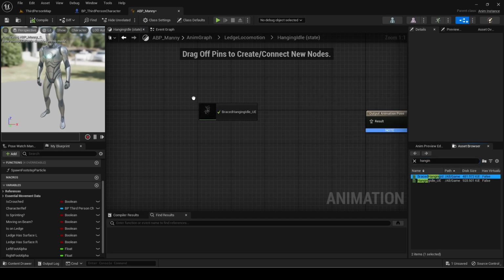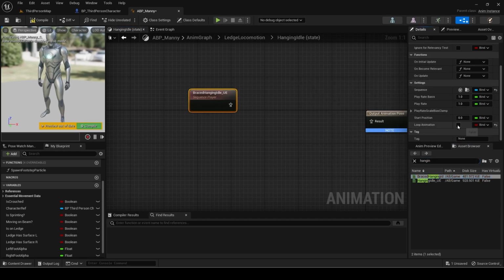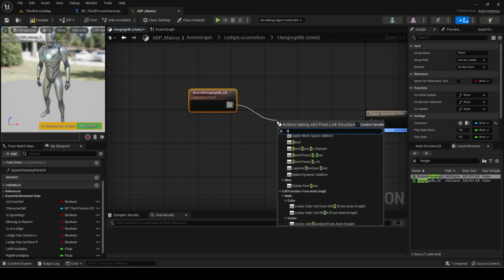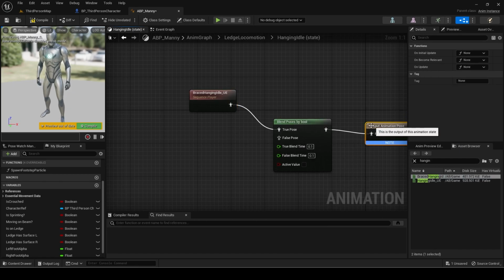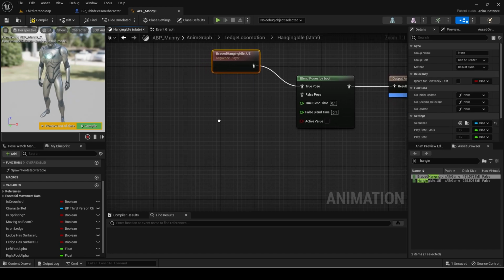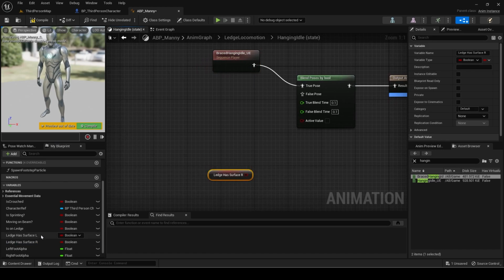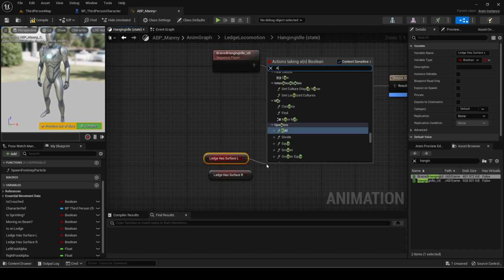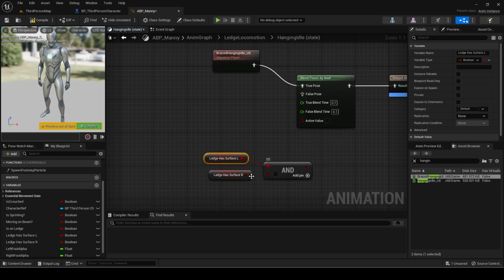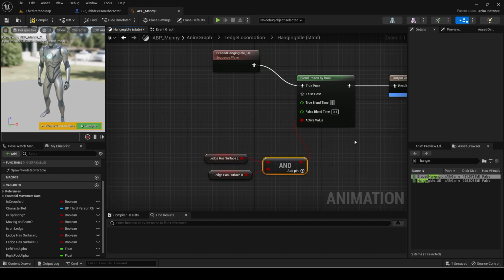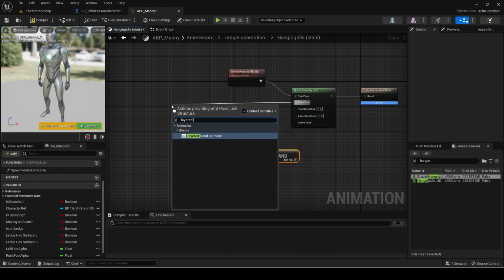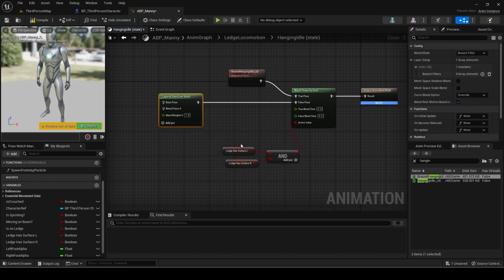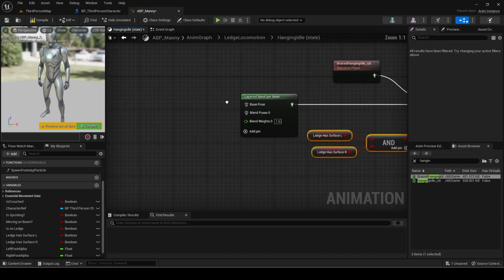Add the braced hanging idle and set it to looping. Then get a blend poses by bool. The condition will be both ledge has surface variables, since if both do then we just play the whole braced hanging. I will reduce the blend times to 0.1. If false, then add a layered blend per bone. This node allows us to layer an animation on certain parts of the skeleton.